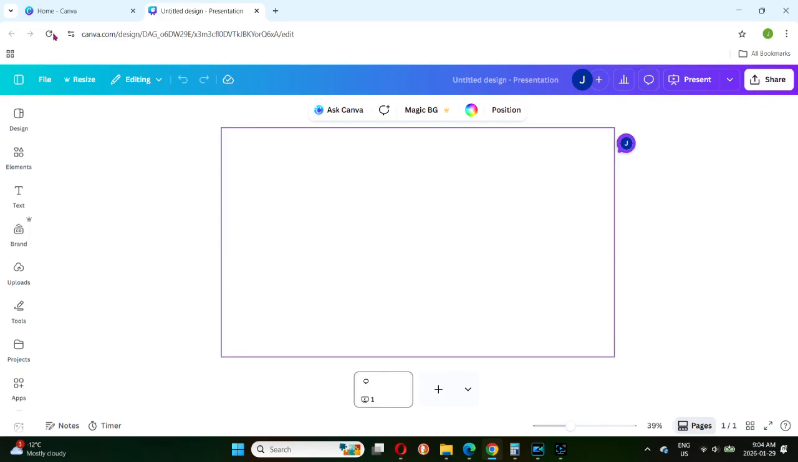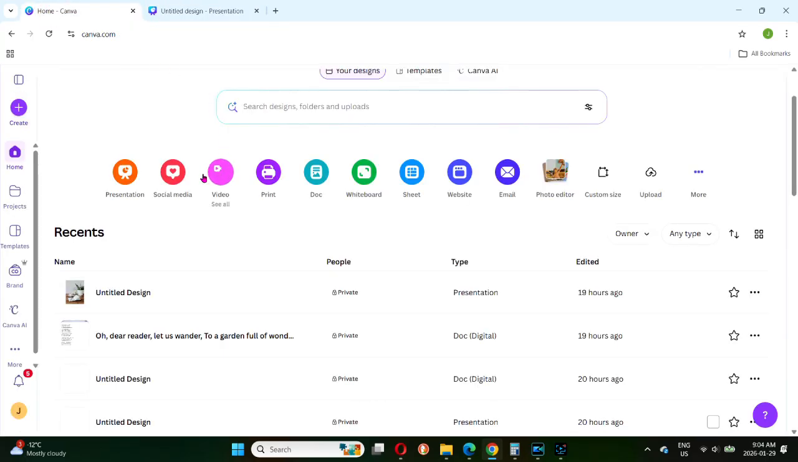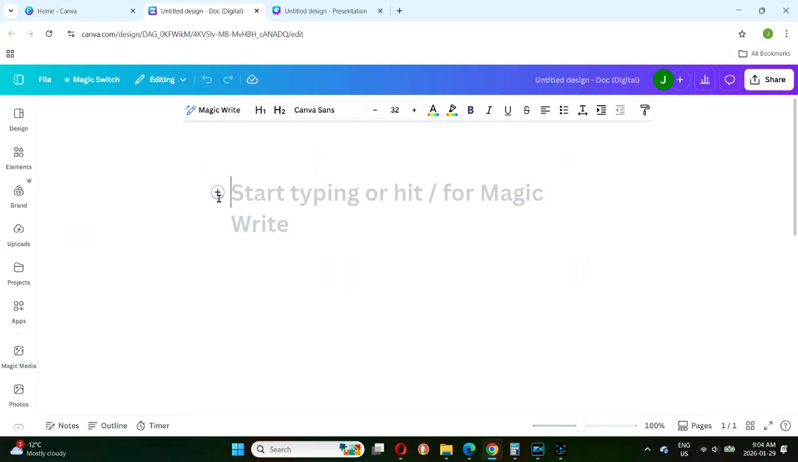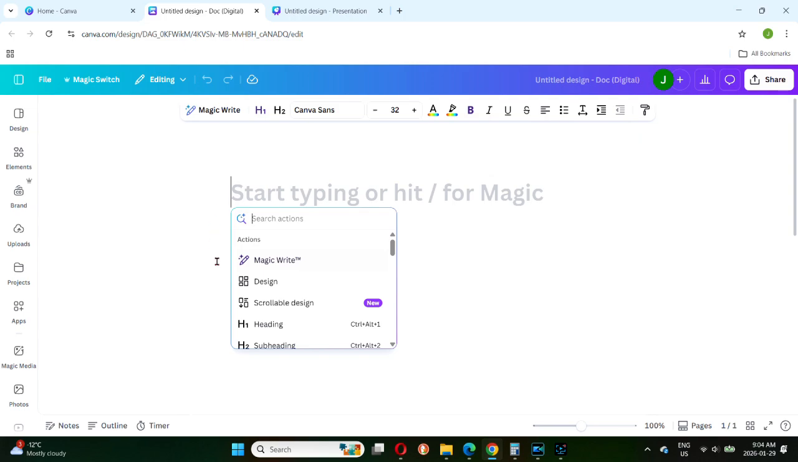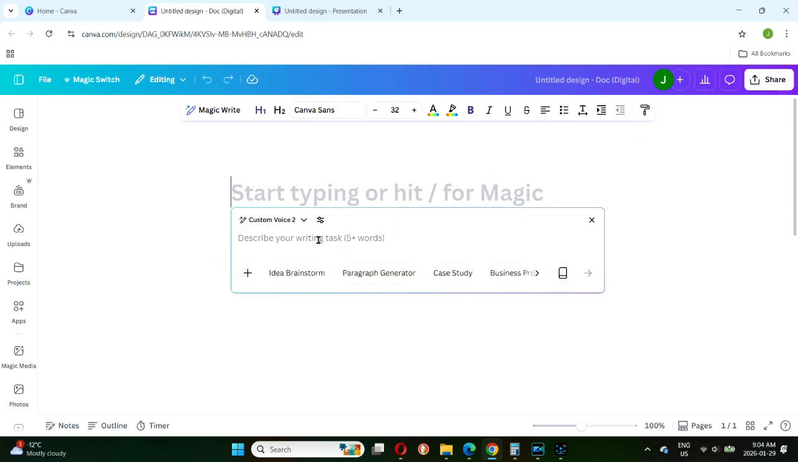Next, we look at Magic Write. Open a Canva doc from the home page. See the plus sign here? If you click on it, it'll open a drop-down, and first on the list is Magic Write. Clicking on it opens a box to describe the task you want it to take on. Magic Write is perfect for outlines, captions, scripts, descriptions, and rough drafts.